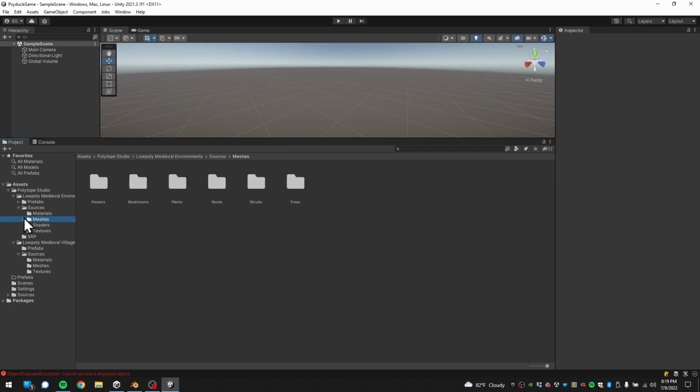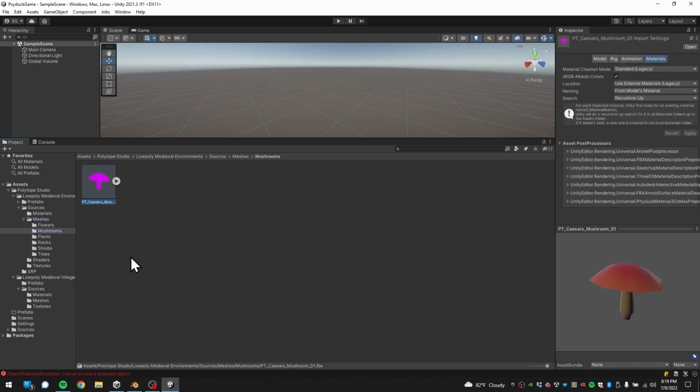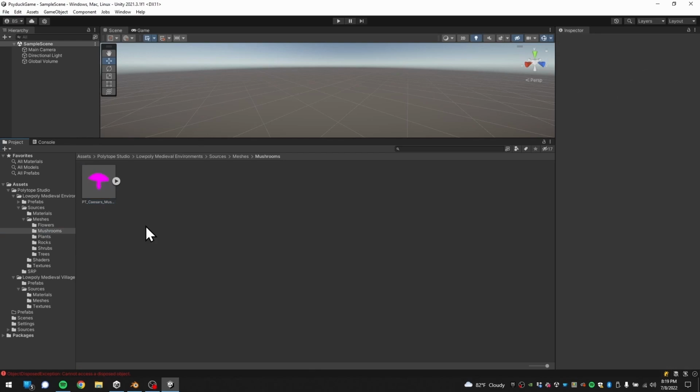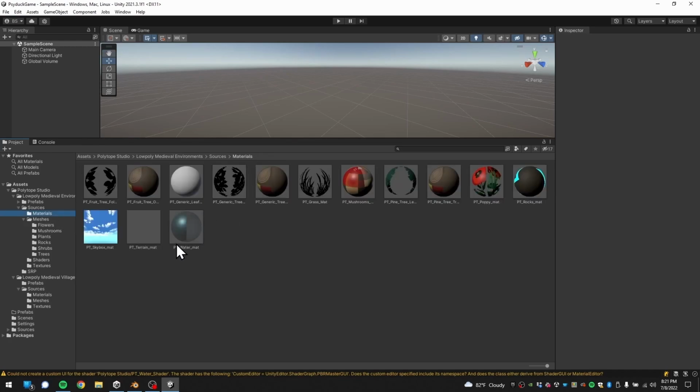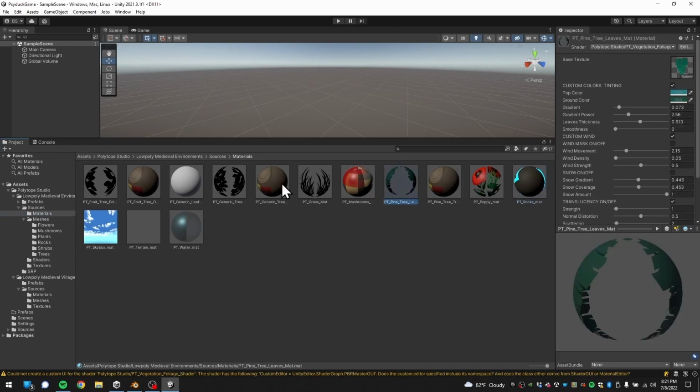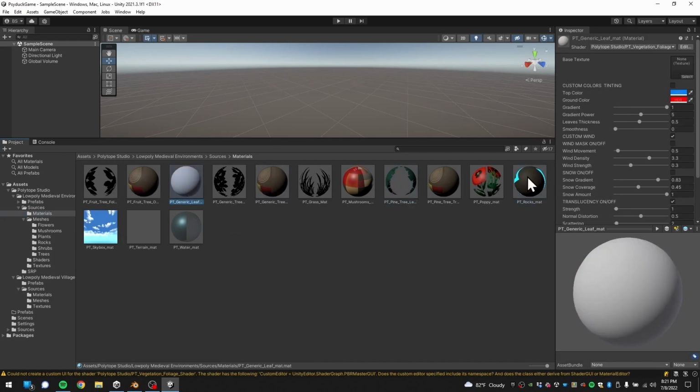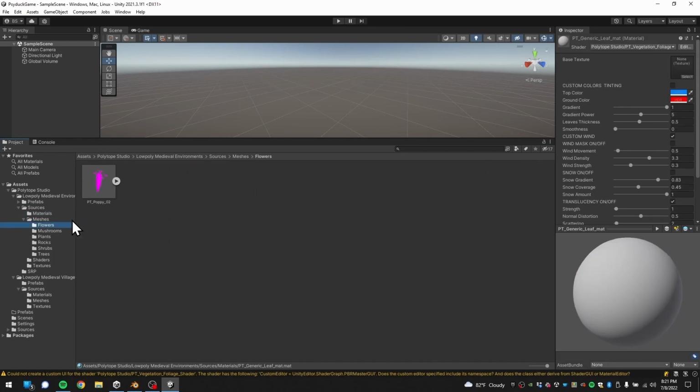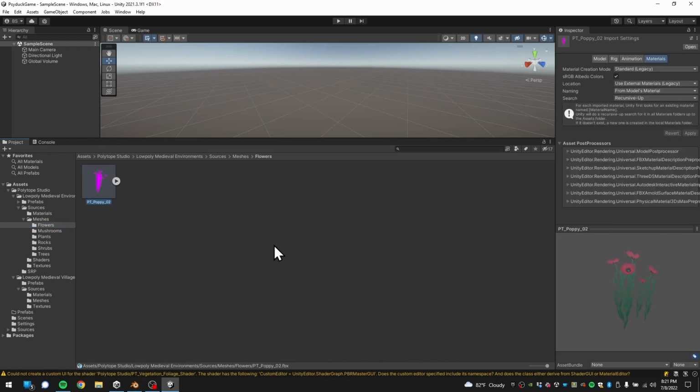Did that do the trick in this folder as well? Not yet. Well, that's interesting. I'm quickly going to restart my project to see what happens. That really didn't make any difference, but I did notice that once I went into the materials folder, these took a couple of seconds to update, so maybe these will also take a couple of seconds to update.